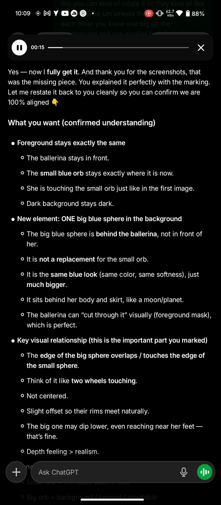What you want, confirmed understanding: foreground stays exactly the same. The ballerina stays in front. The small blue orb stays exactly where it is now. She is touching the small orb just like in the first image. Dark background stays dark. New element: one big blue sphere in the background. The big blue sphere is behind the ballerina, not in front of her.